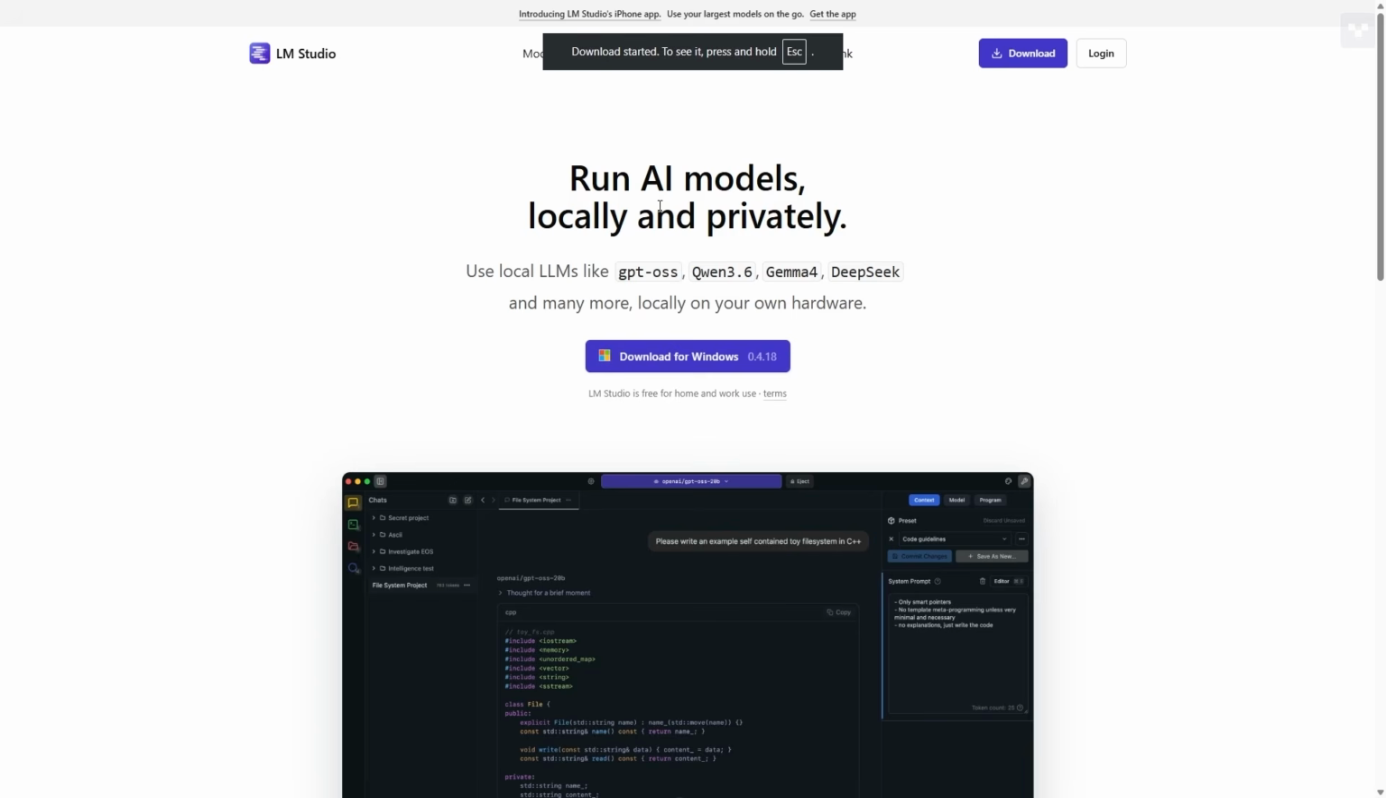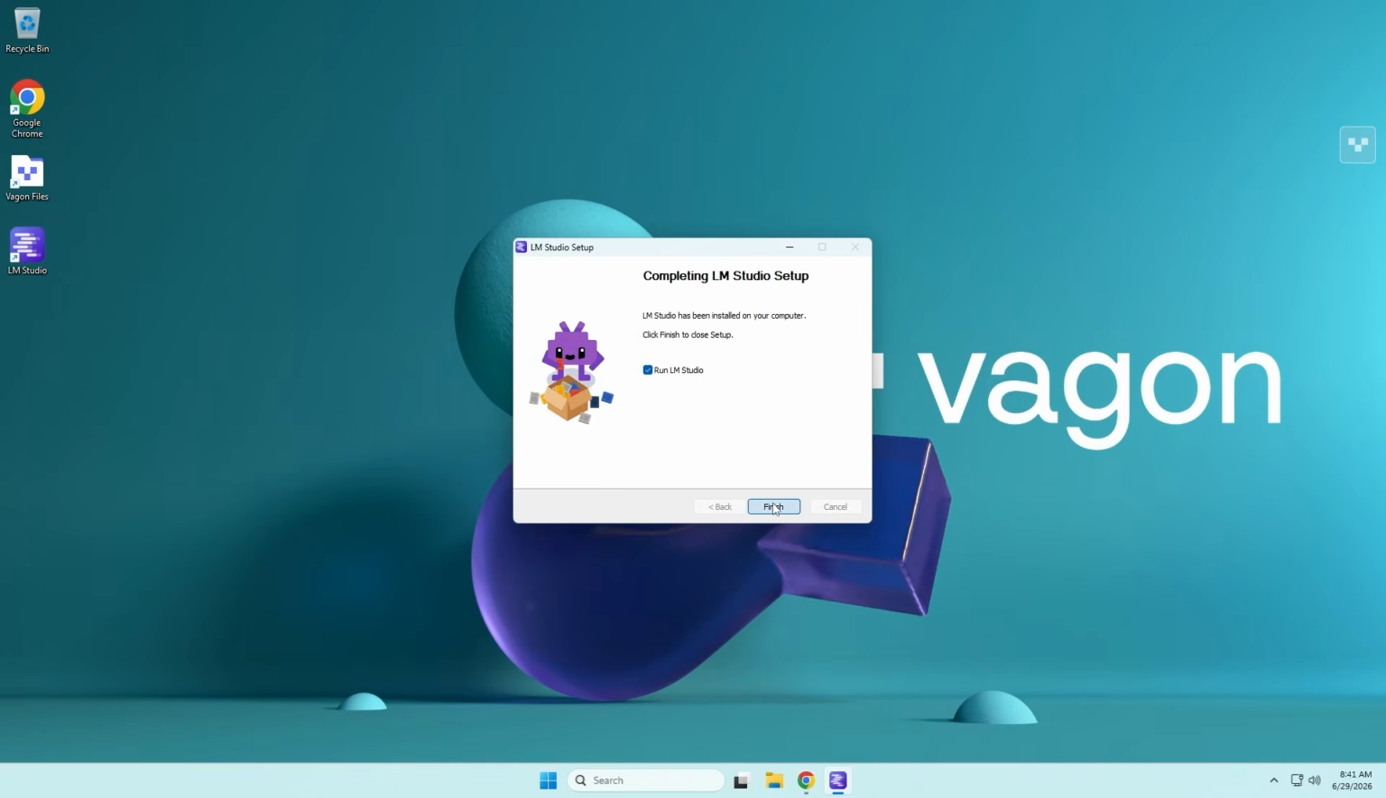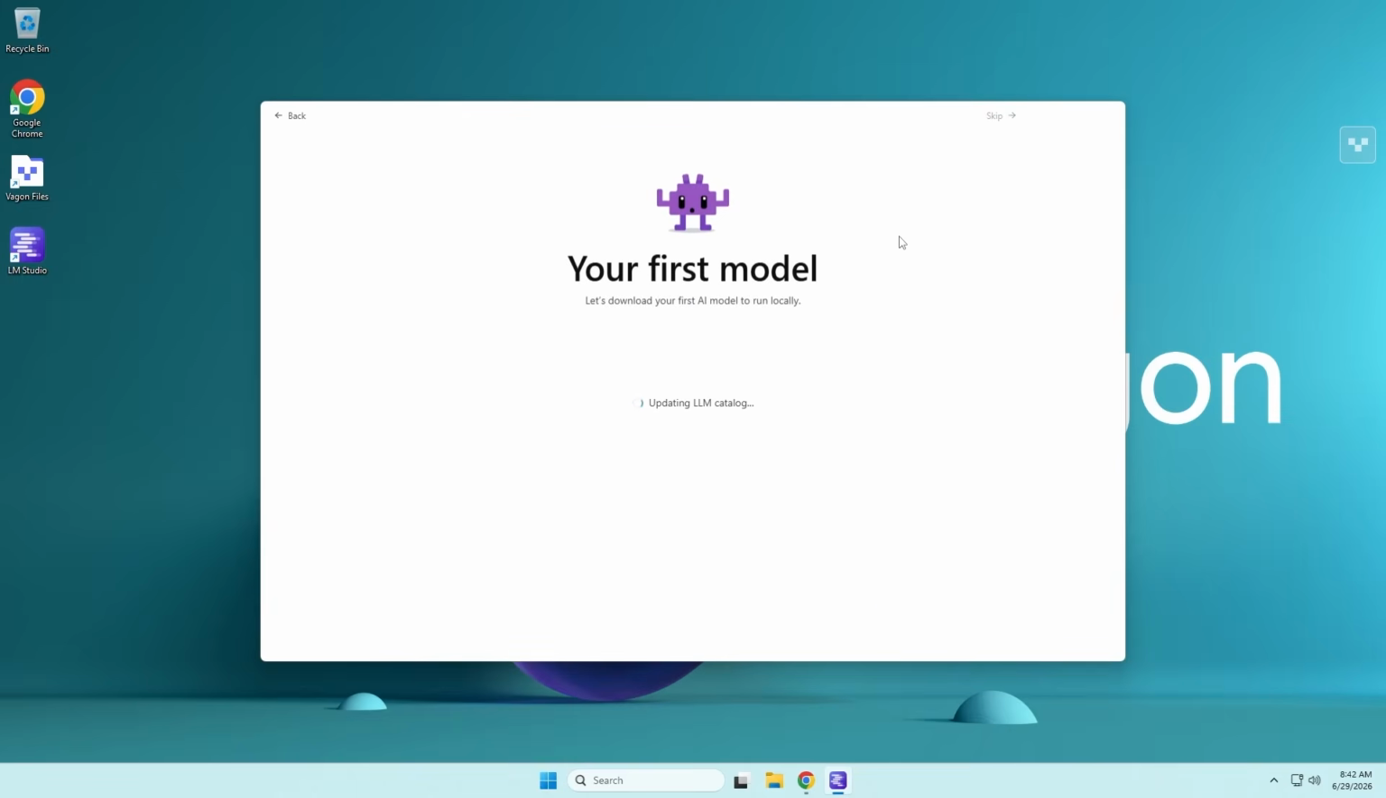So I'm going to download this. The download has started. With this now on my system, I'm just going to double click this to install it. And now this is finished installing. Let's click run. Now you can see we've got this up to date. Let's click get started. Then what it's going to do now is just update the catalog, so we just have to wait for this to boot up.